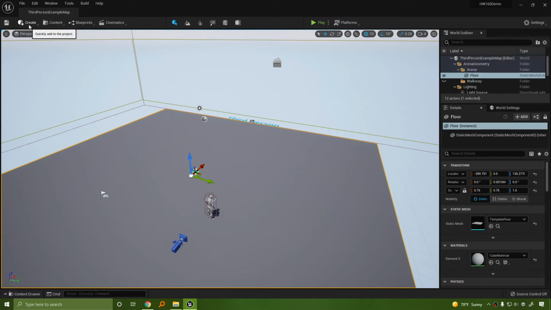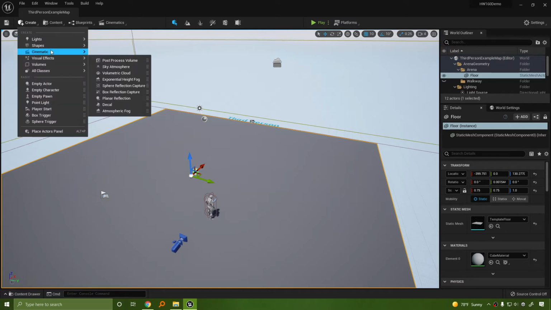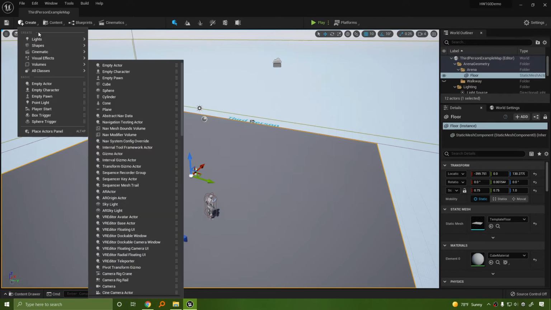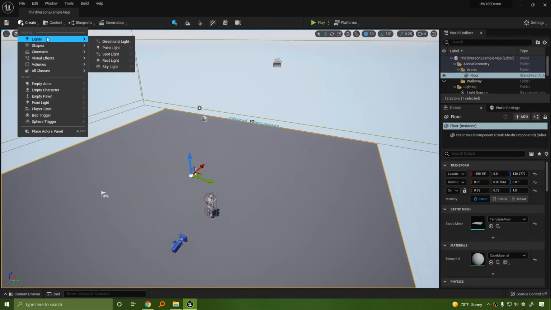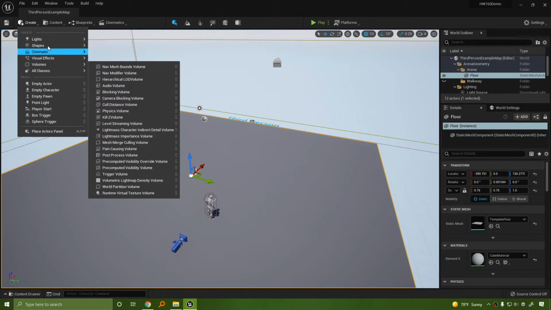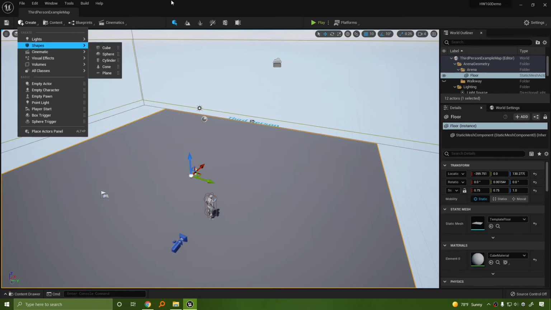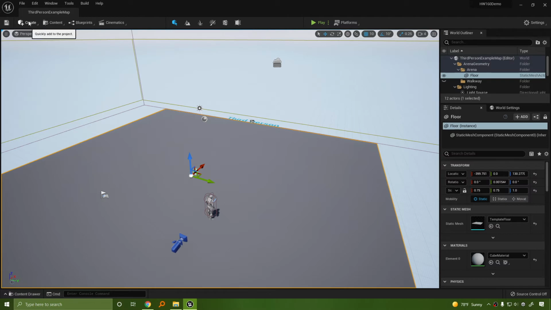Up here is your toolbar. We can add things to the project: lights, shapes, cinematics, visual effects. This also appears in the content browser as well. So we have our lights, we have shapes. This used to be part of the placement panel for those of you who were UE4 folks, but this gives you an idea of how to create things fairly quickly. It's placed up here now. You don't have to worry about it anymore.